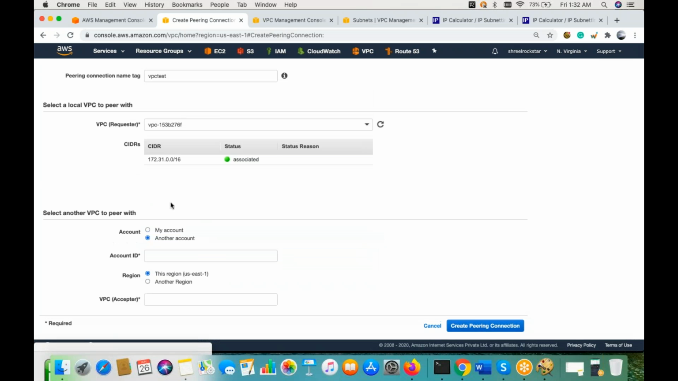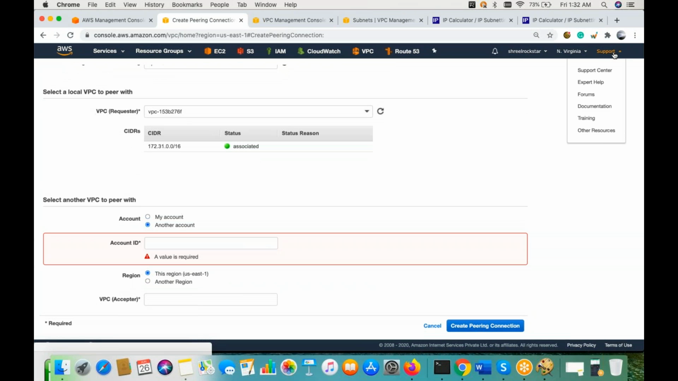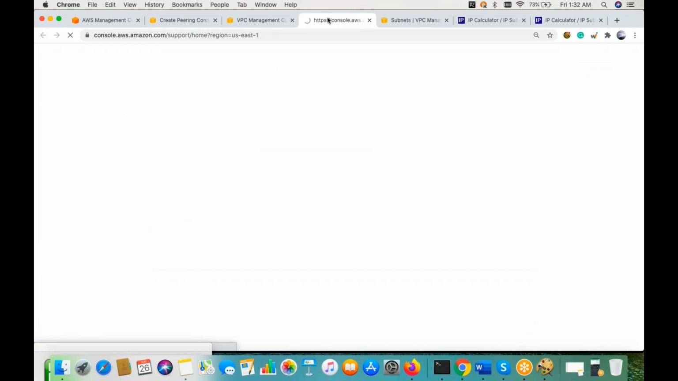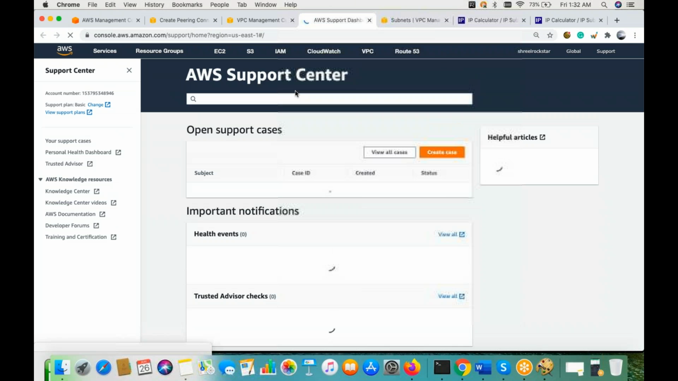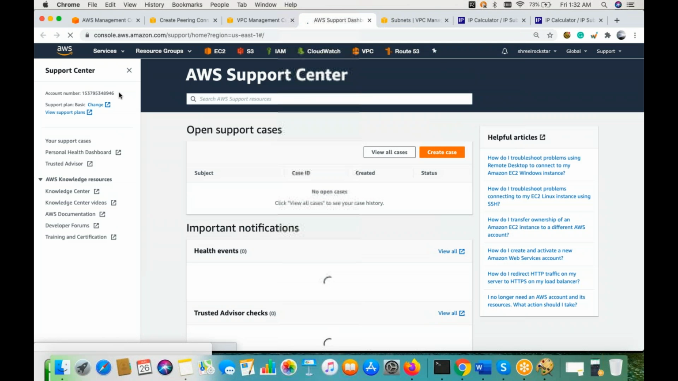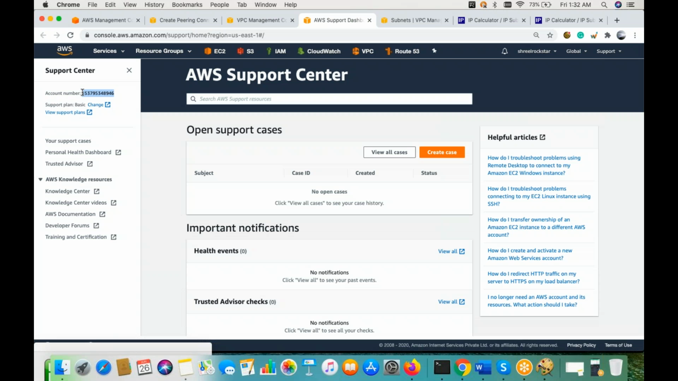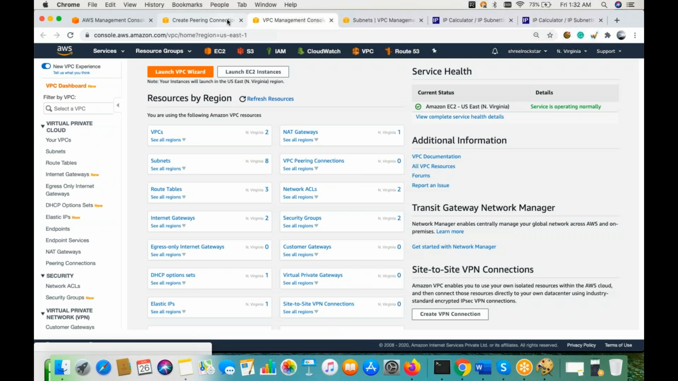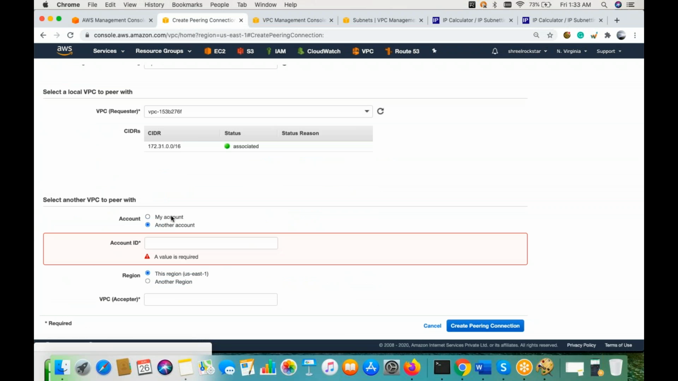Only in that case, you have to provide your account ID. How can we get the account ID, guys? From here. So if you click on support center, there is a 12-digit account ID which you can use for the communication. See this one. This is your account ID. You can give it there, and after that the creation process will start.